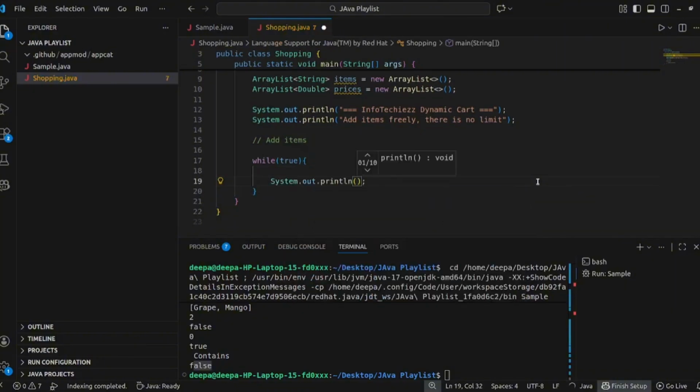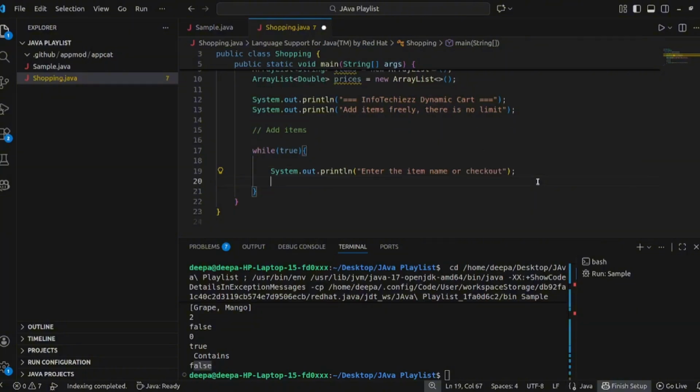After that, we have to print, enter the item name or checkout. Okay, if they give the input as checkout, we'll get out of the loop. Until then, we'll get and store the values.